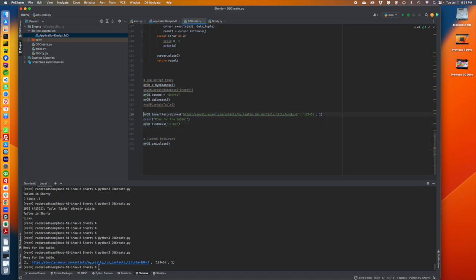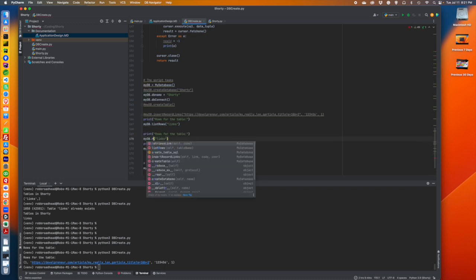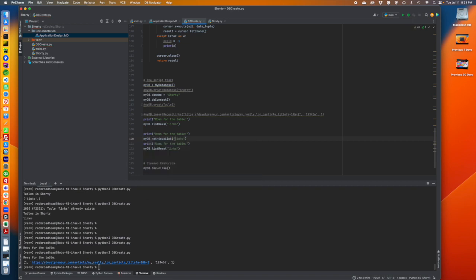So we're going to come here. We don't need to insert a record again. So we're going to do list rows, which is great. And then let's do this. First, let's retrieve link for, what did we call that? 1, 2, 3, 4, 5, 6. And then we're going to print that.